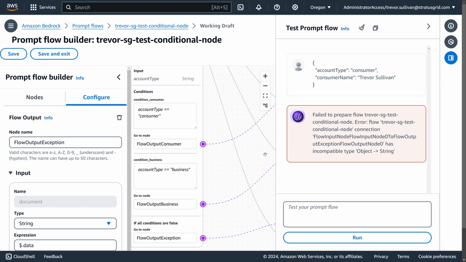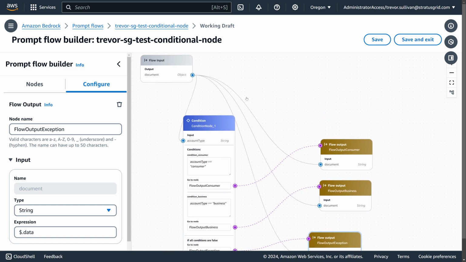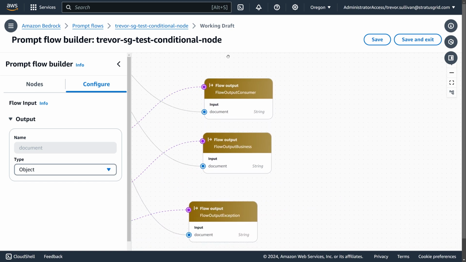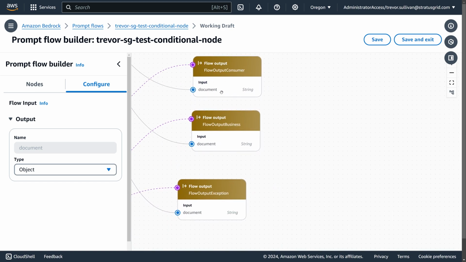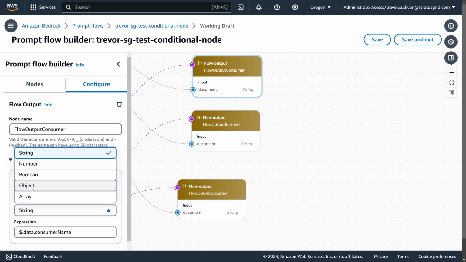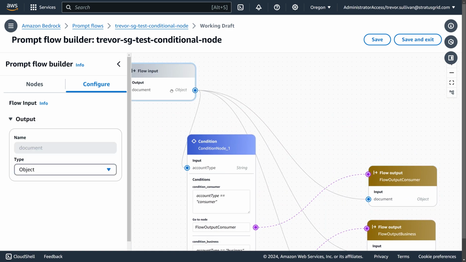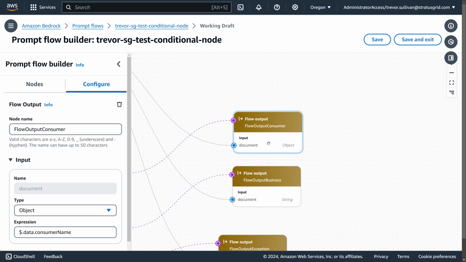And so the error is actually occurring because we changed the flow input right up here to be an output type of object. So whatever we're feeding in is going to be a JSON object, but when we added the flow output nodes, I should say, down here, we left the default input as string types. So we actually have to change that input to an object because we're taking that entire JSON object that we feed into the flow input, and we're actually sending it directly to the flow output.